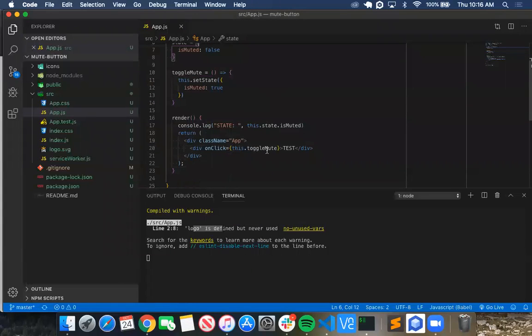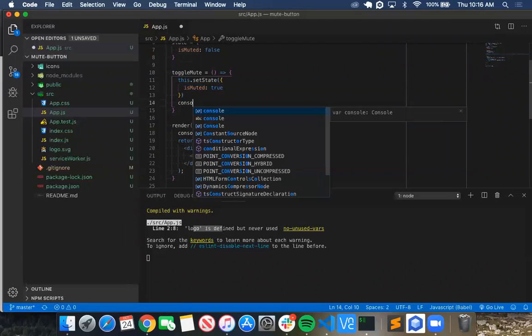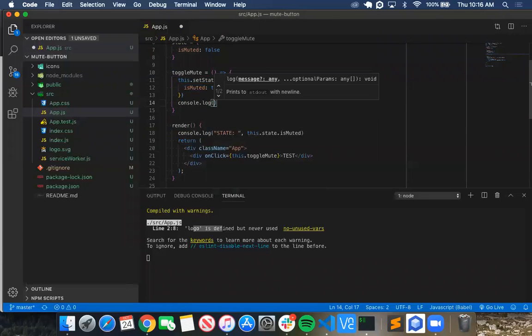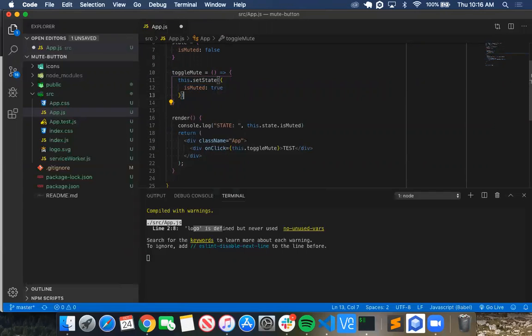So when I click on this test, it's going to execute this toggleMute function, run this.setState, and change isMuted to true. Let's just console log. Actually, I don't even think I need to, because it's going to render down here. Refresh. State is false. State is true. But now it's staying true. I want it to turn to false, so I want to toggle it between true and false.